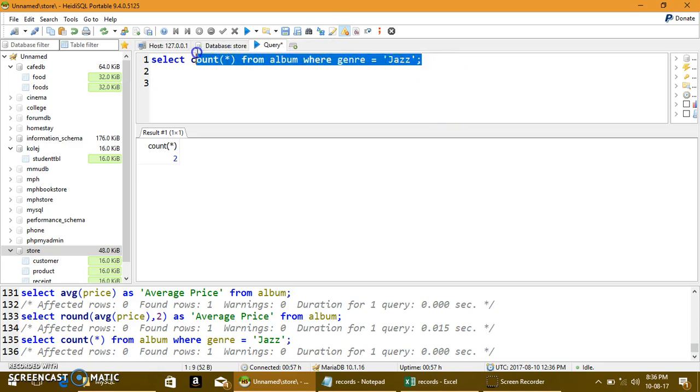Okay, so let's say I want to know, because just now we have done average, we have done minimum, we have done maximum, right? I want to find out how many albums the cost is below the average price. I want to know the list of albums which the price is below the average price. So how to find this value?